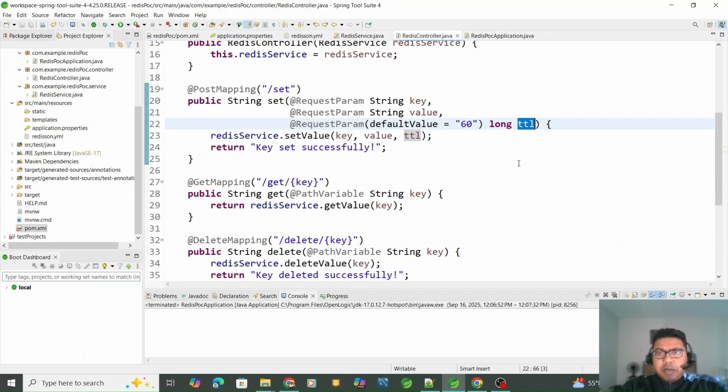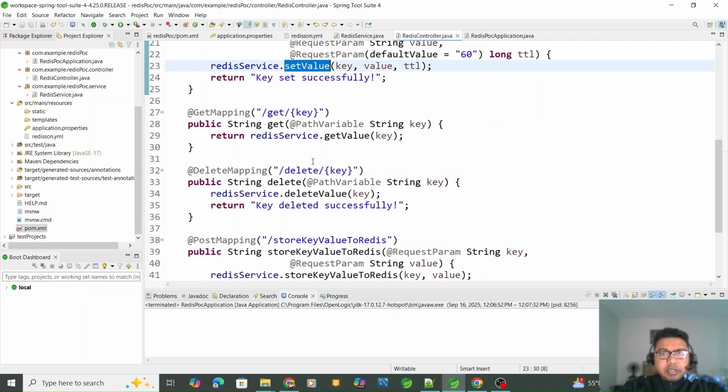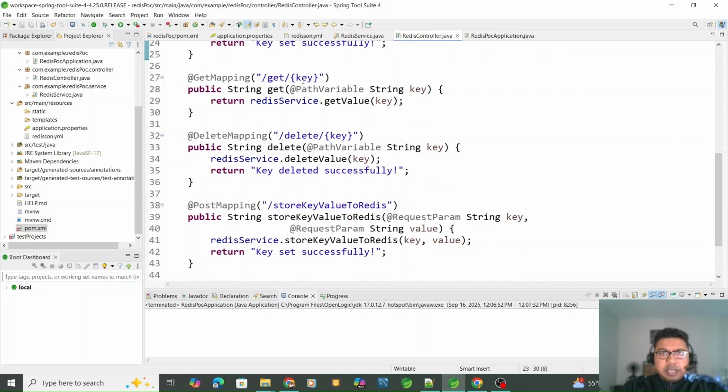But here you can pass any other seconds, whatever you want, like 120, 350, and then it will call Redis service dot set value. We'll be seeing the implementation of how it is setting, but these are all the endpoints of the controller. This is a get call where we are passing the key and fetching the response from the Redis cache. This is a delete call, where we are basically deleting the key from the cache.